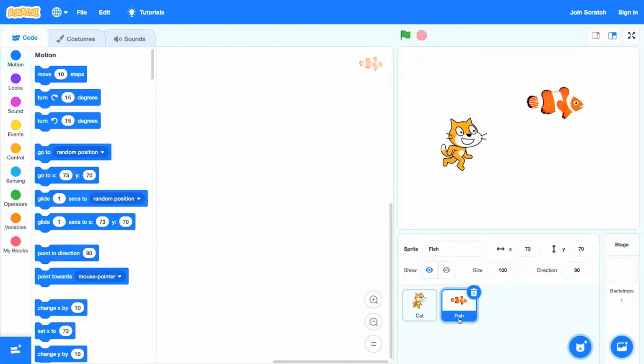So this fish, for example, is currently located at x equals 73 and y equals 70. But if I switch to the cat by clicking on the cat down at the bottom, now I'm selecting the cat, and now I see the cat's position and the cat's name and the cat's size and the cat's direction as well. So using that ability, we can add new characters, we can add new objects to our Scratch project.